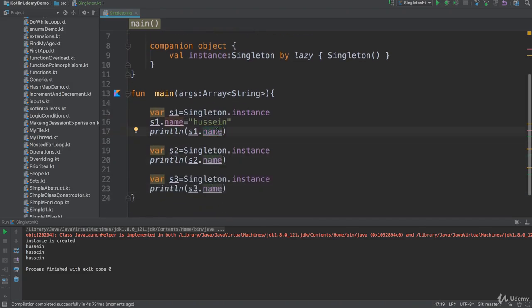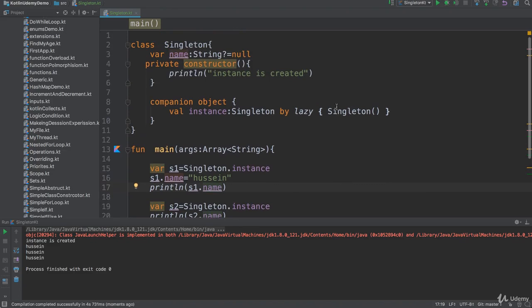We will use this design pattern a lot in Android because we don't have static, unfortunately. So make sure you understand, it's really easy. Whatever class you have, just write companion object, val instance, the type from your class, write the word by lazy, then open a bracket, send back your class, and here you're done.